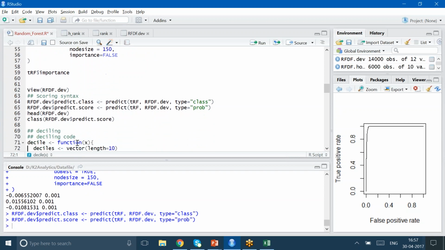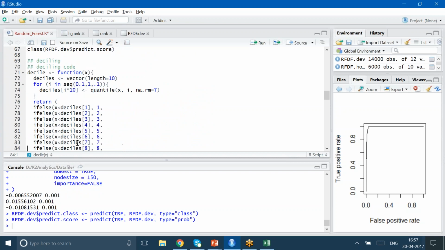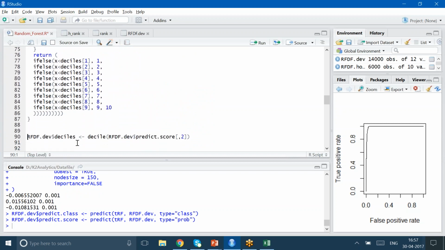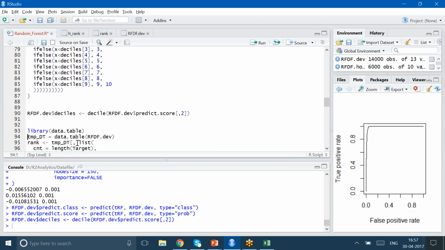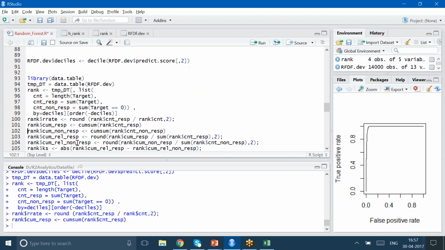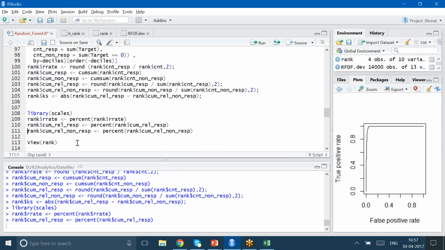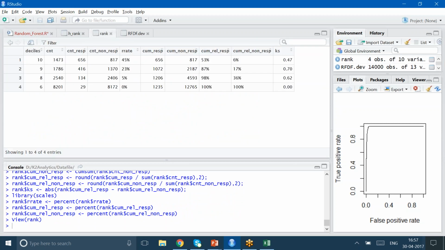created the deciles. The function is already compiled, so I don't have to compile it again. Okay, decile is created, library I don't have to re-import. This is the rank ordering. Now as you increase the node size, the granularity has gone down, so the number of deciles has reduced. Okay.